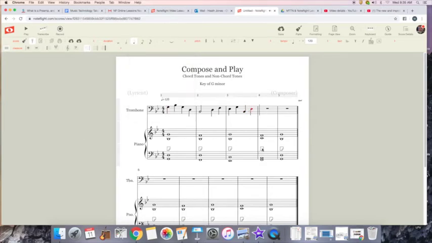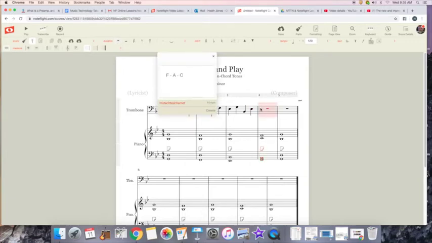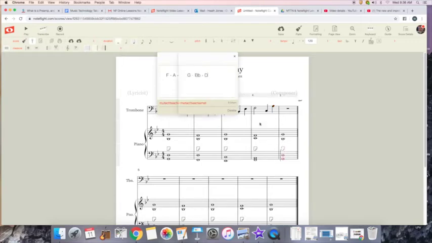In the fourth measure, the notes are F, A, and C. So maybe here, I'll go with a half note F, and then maybe a C quarter note, and then I think I'll hold my command key, press the up arrow to shift that to a high A, which brings me to the last measure, where my notes are G, B flat, and D.